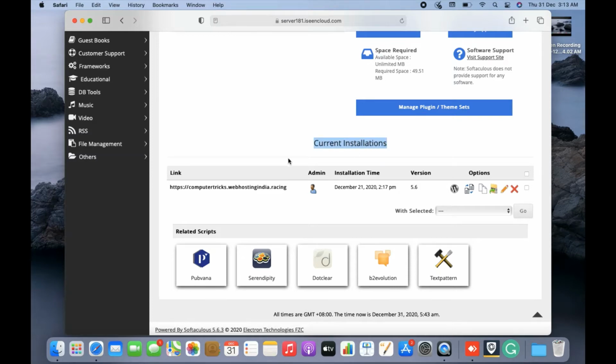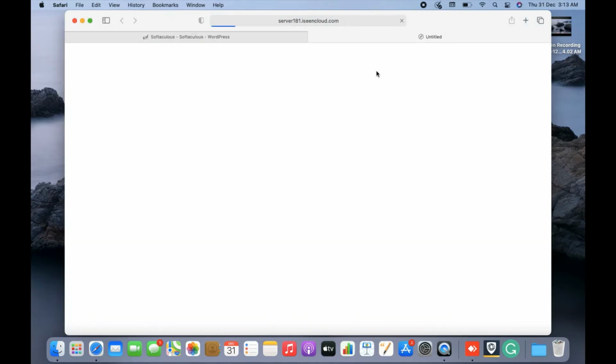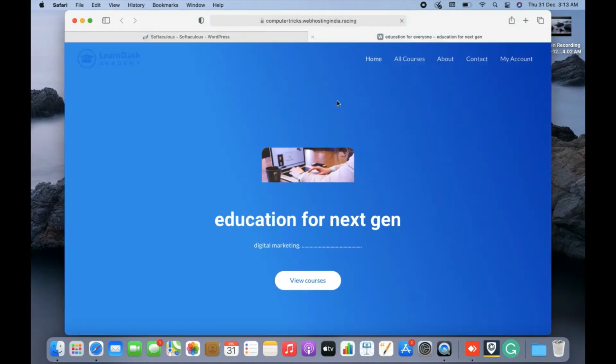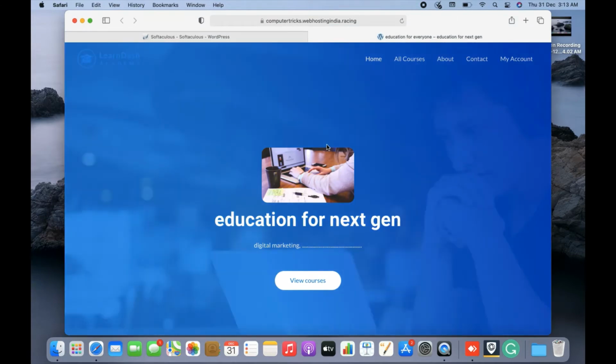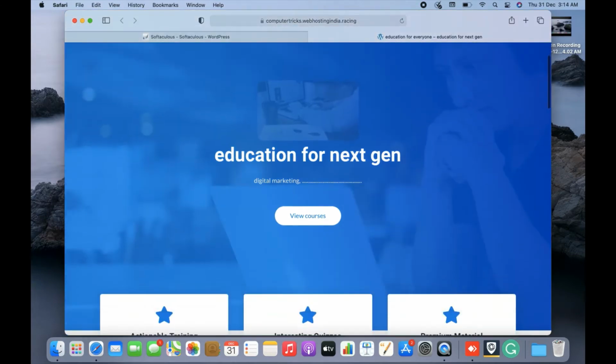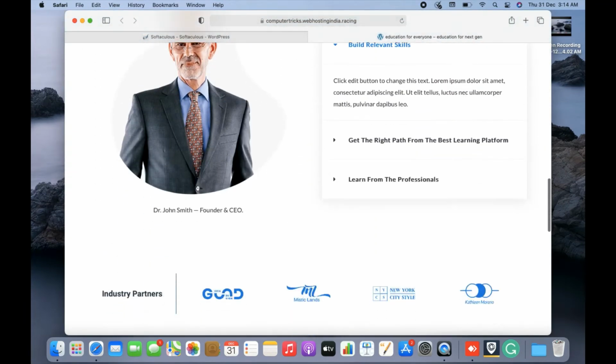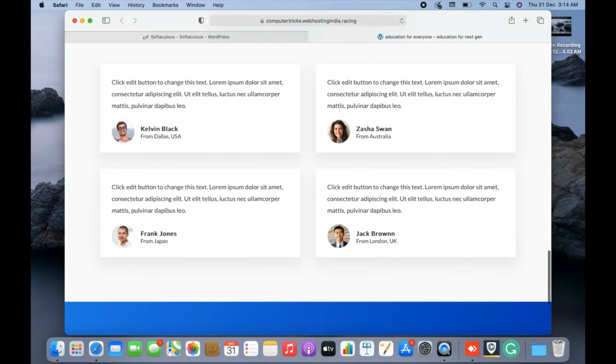So I have currently installed WordPress on this domain, and you can open this domain and see what I have installed and how it's running. So it's coming up here. This is the website which I have created with WordPress, and I want to remove this website completely from that particular domain.